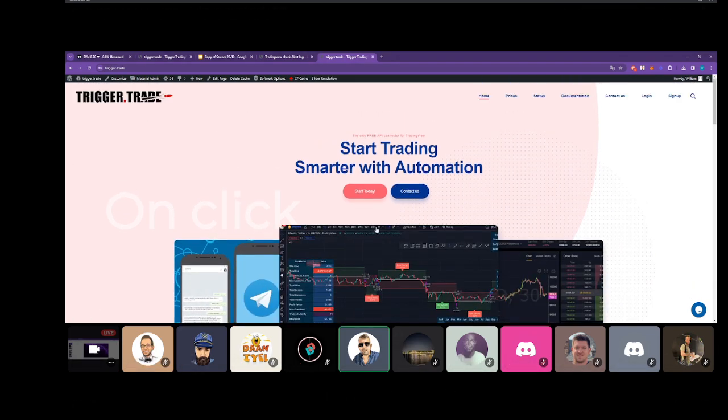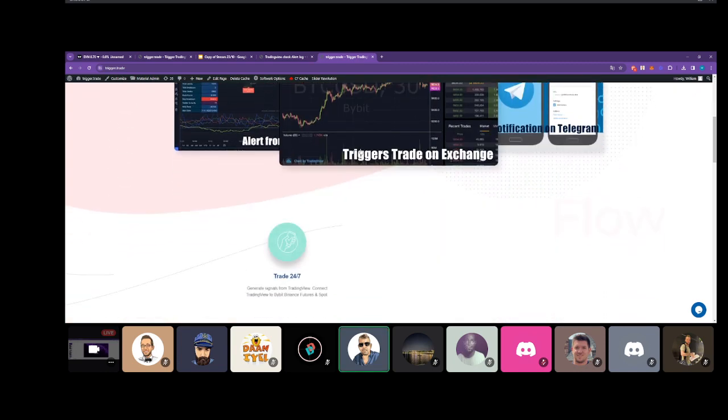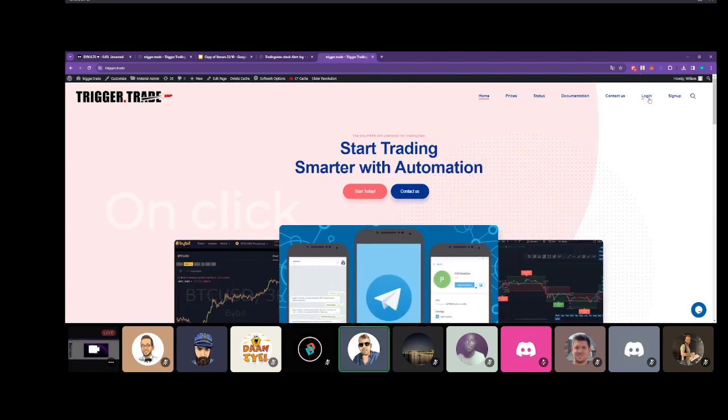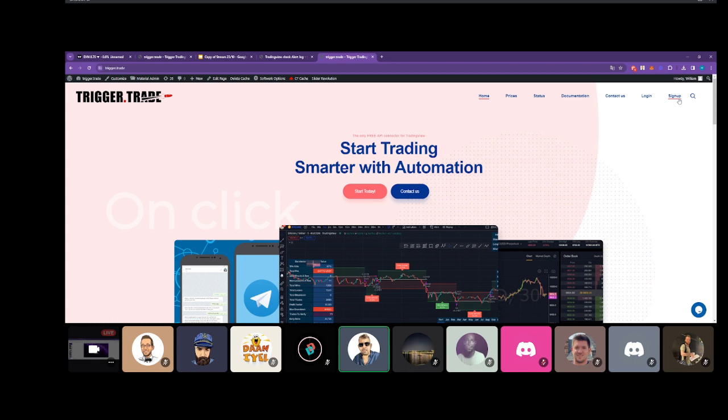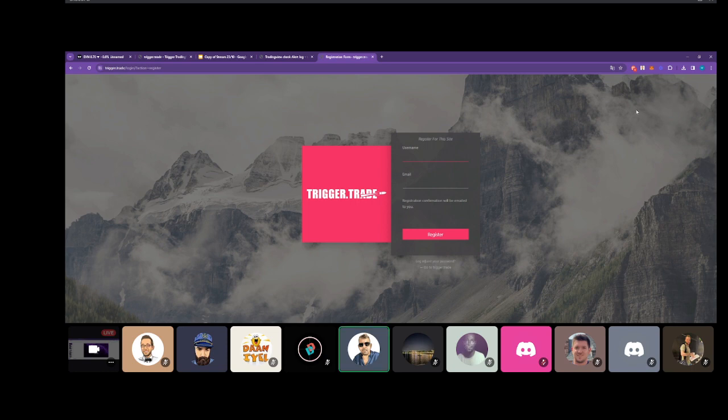So when we're on Trigger Trade, very quickly, the login, the homepage, just a very simple website here. You can either go into login if you already created an account, or you can sign up. The sign up will take you directly to the register page here. For registering on the website, all you have to do is put in your Discord username here and your email address.